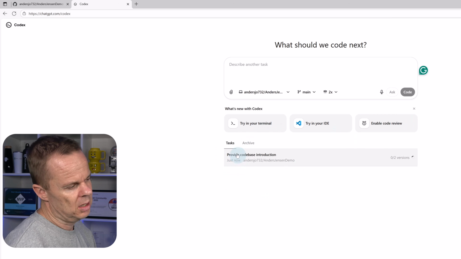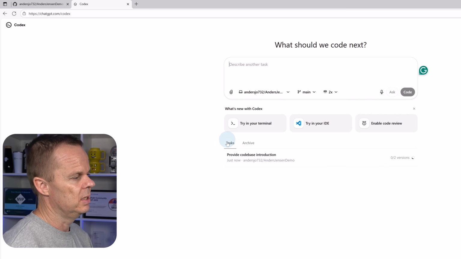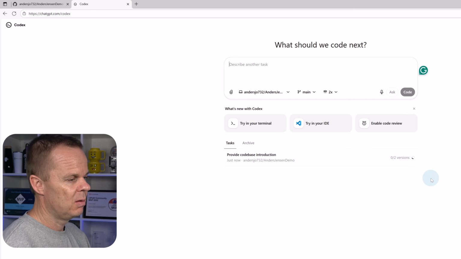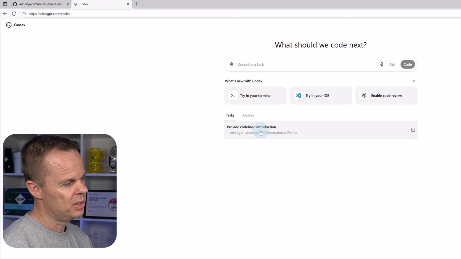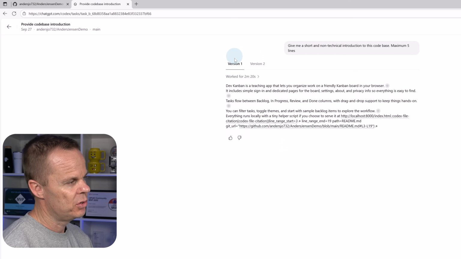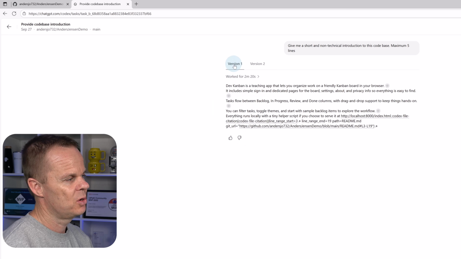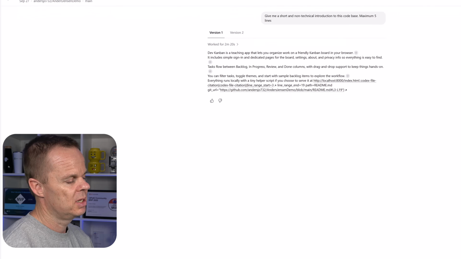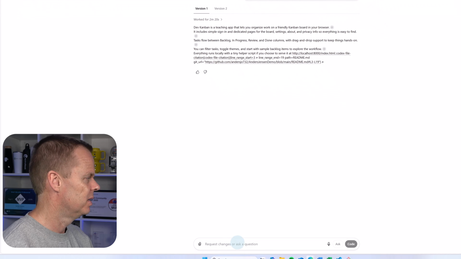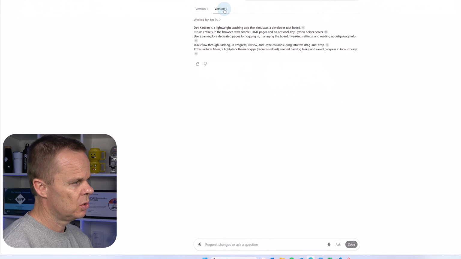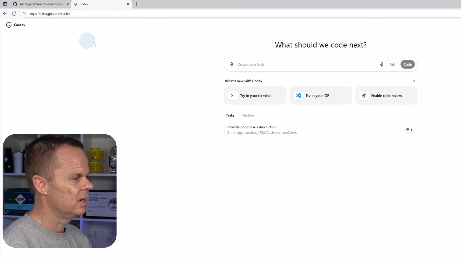Down here, after a few seconds, in tasks, you will see that it's working on 2 versions. Here I will fast forward a little. And then after around 2 minutes, we have 2 versions. We have version 1 and version 2 where we have the descriptions. This is nice because then I can pick the description I want the most, and I can even follow up down here.